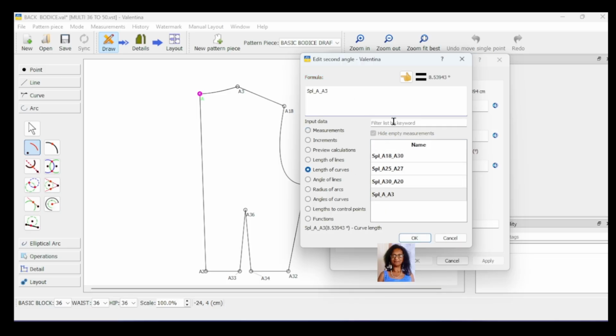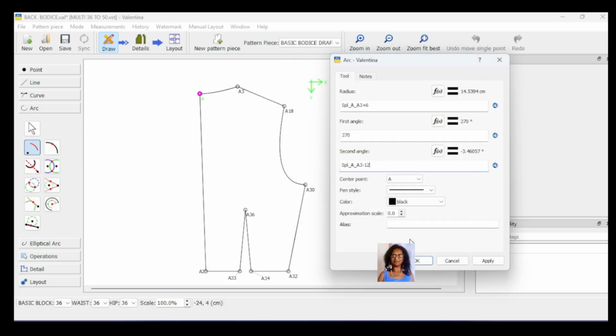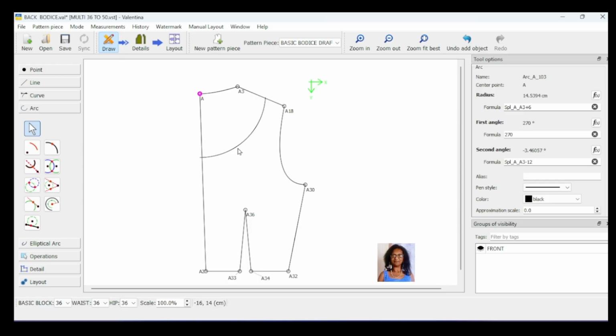And now I'm going to minus 12 because I added 6 here. So I'm going to double that and I'm going to minus 12 centimeters. And I'm going to press OK. And then now I'm going to click Apply and OK. And as you can see, it had created a new back depth. Now this is my new back neck depth.